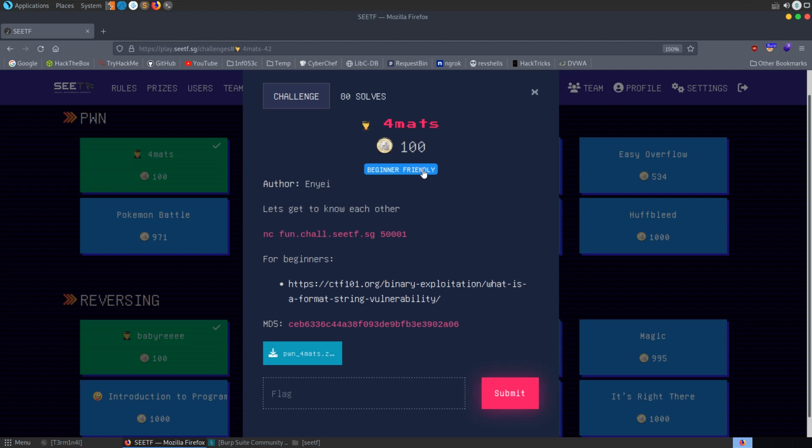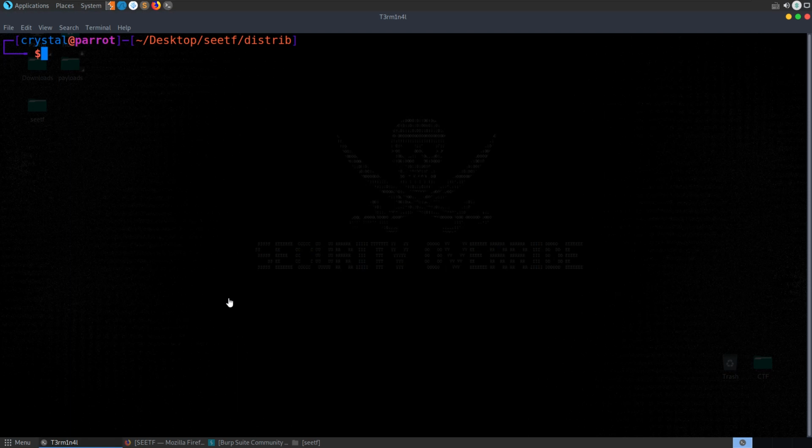The next challenge is called Formats. It's a pwn challenge, and the description says, let's get to know each other. It gives us a hint here about format string vulnerabilities that we can look into. And we've got a server to connect to once we get things working locally. And we've got the source code and the binary to download. So I've already got those downloaded.